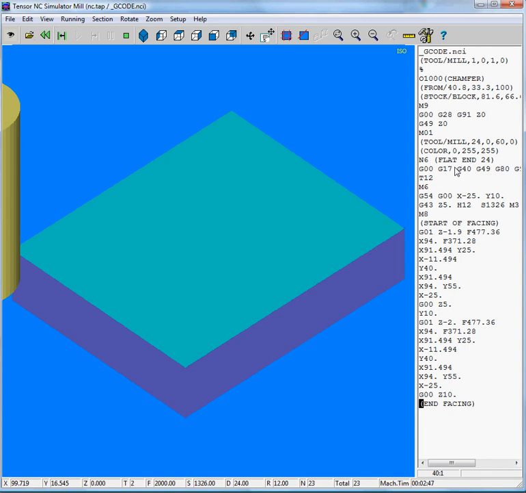So this is quite easy in Tensor, and it doesn't make a difference what kind of profile it is, either this is a rectangle or just a different contour. So let's move on to the next video.